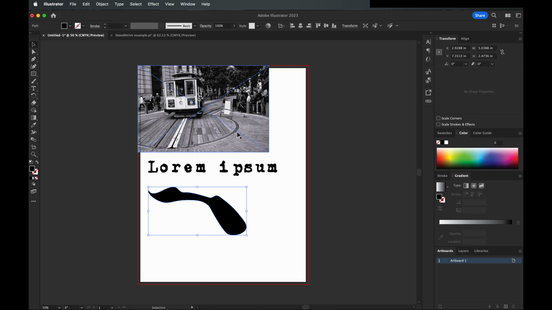There's some text. There's an image. We have bleed marks defined. So that's how you would design for a print document. Obviously, this is not a completed design, but it gives you an idea of where the basics are in order to set up a document for press.